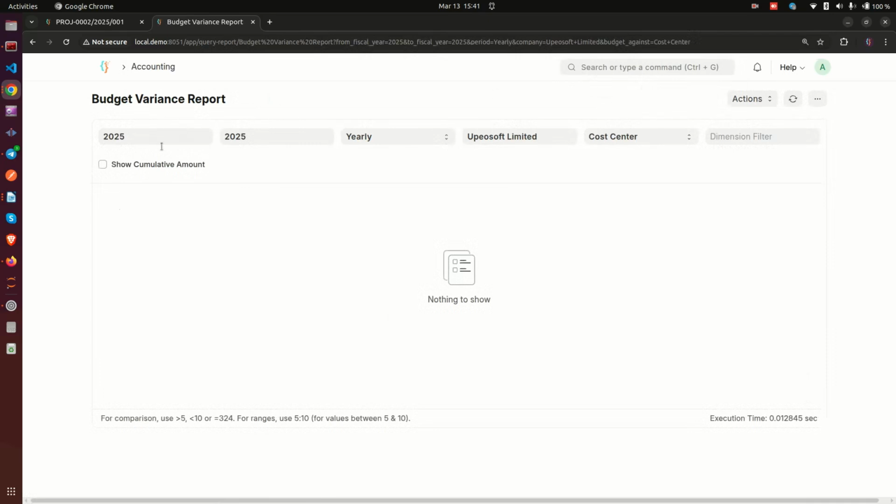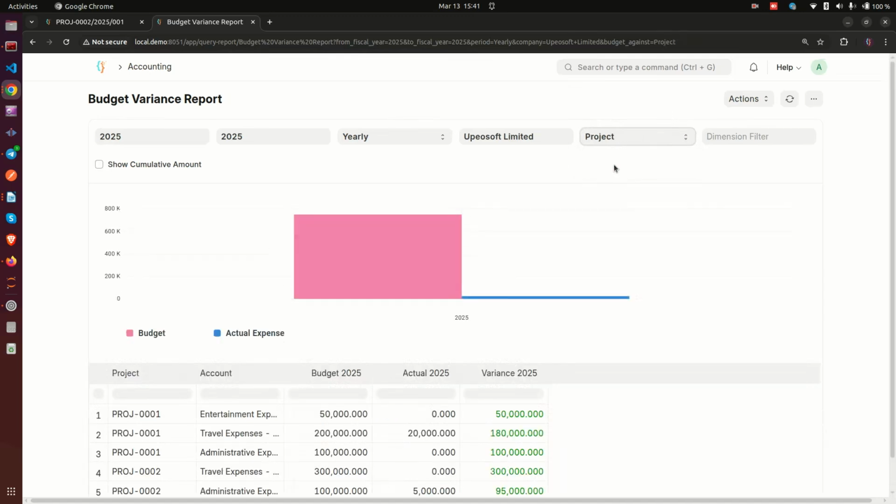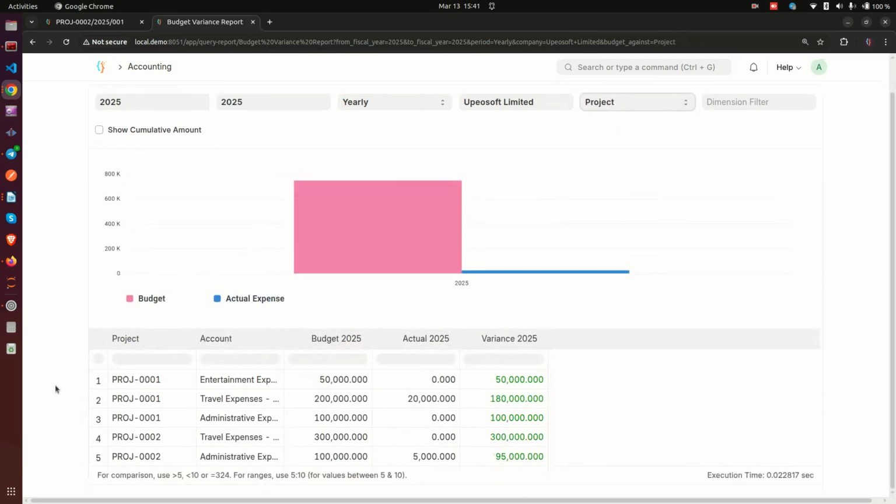So if we come here, currently it is telling us that we have nothing to show. And that is because there is a filter here for cost center. So we need to change this to project. When you change to project, you notice that now something shows up here.